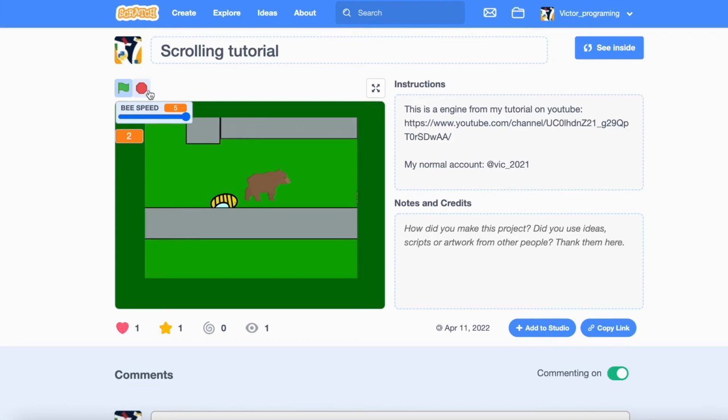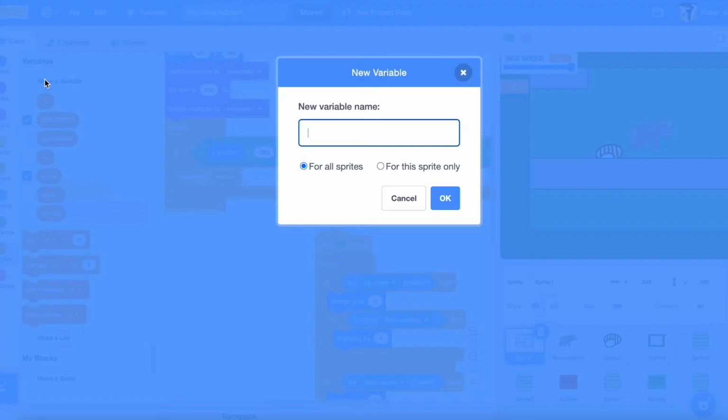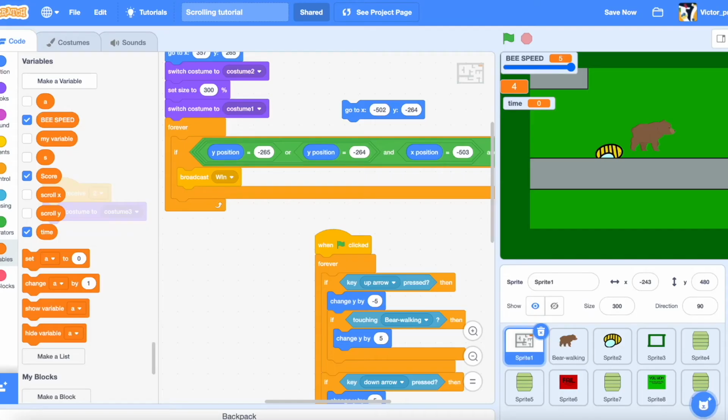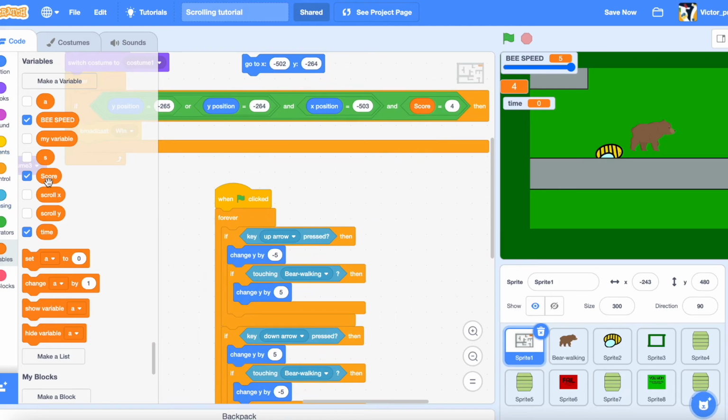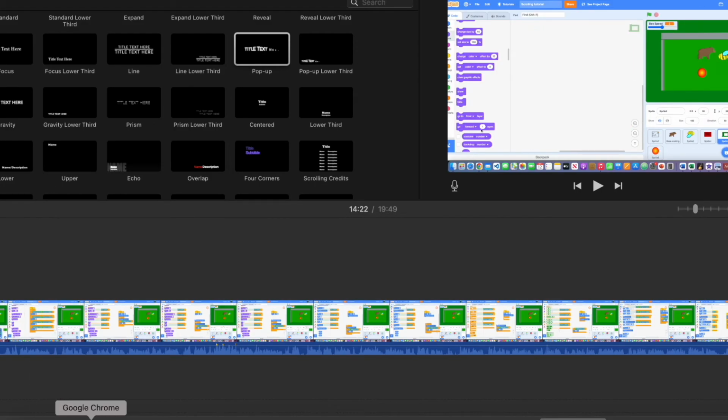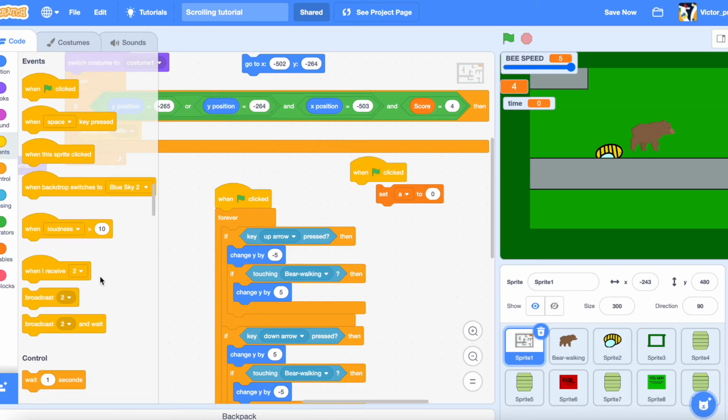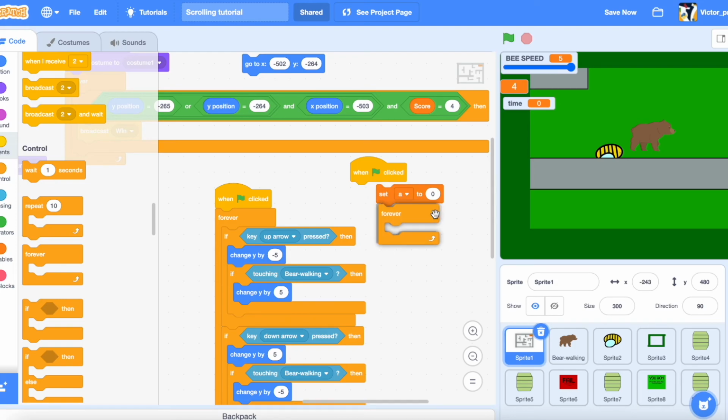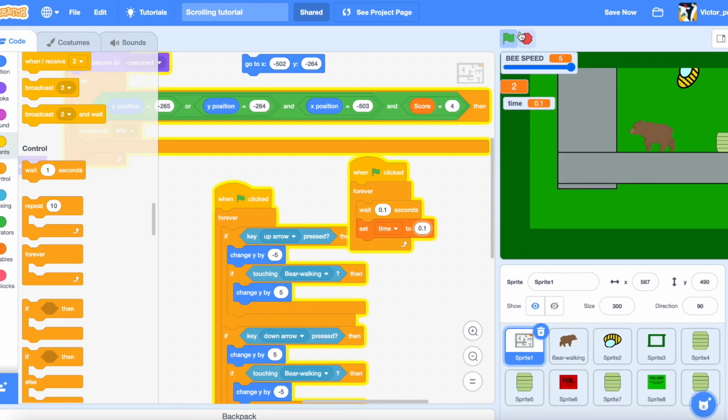You can also add a timer, just quickly. Let's just go inside. Create a variable named time, and go get another forever loop in there. Do that. And then get a wait 1 second. And then change time by 1. I'd recommend you actually make it wait 0.1. Change time by 0.1. And it gives you a more accurate timer.